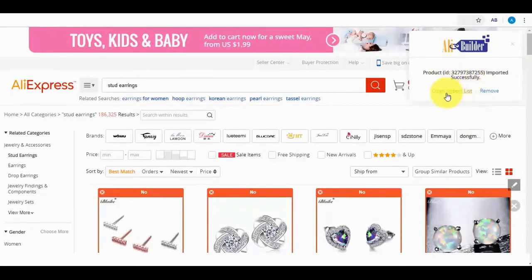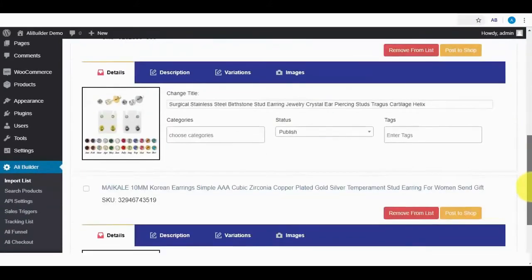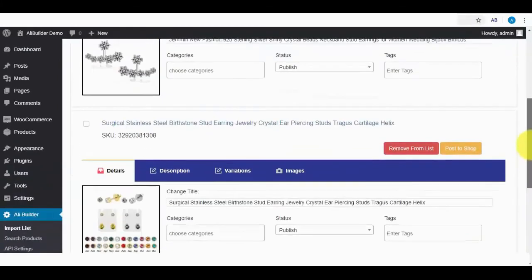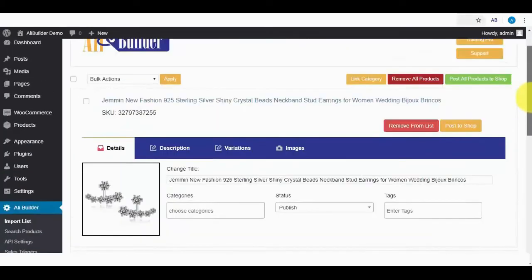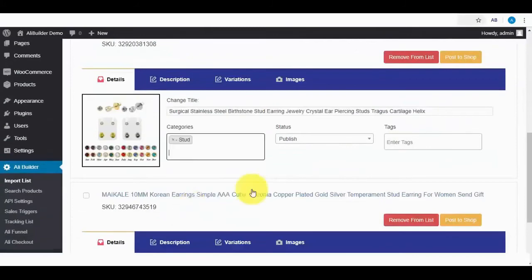So we can now open our import list to see the fetched products. Here are the three products we just fetched from AliExpress just now. I'll quickly do some editing and assign categories before finally pushing them all to our store.